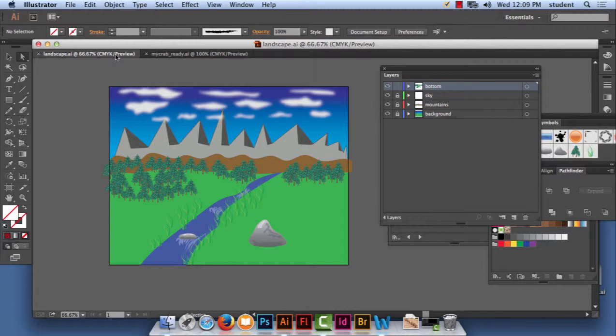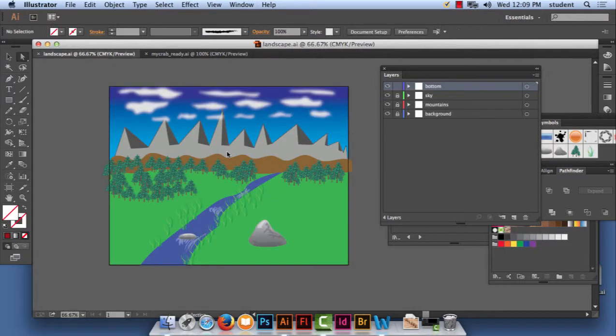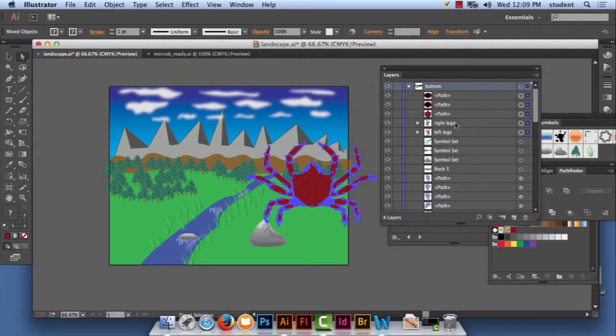And I guess what I'm trying to say is, if I copy and paste, watch, if I hit Command A, select all, Command C, copy, come over here and then hit Command V, notice how it goes into my bottom layer. See, it's in this layer right here, and look at all the objects that came over, and they're all kind of separate.